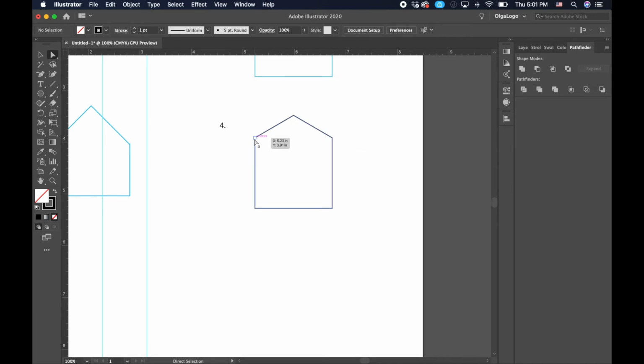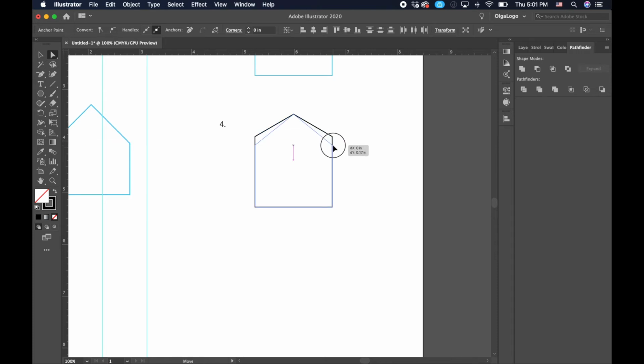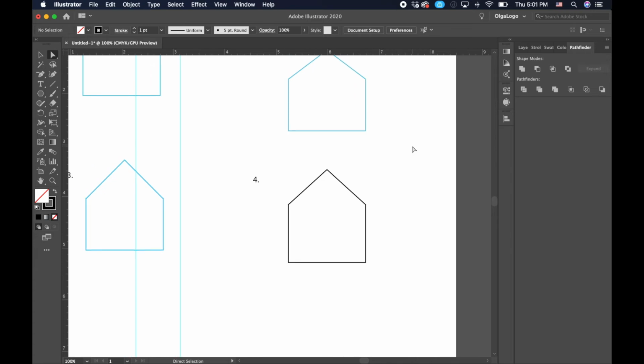Now we're going to select these 2 anchor points. Click once here and hold down Shift and click on the other. You release the Shift button, and now you just click on one and hold it down, and then you just drag it down. We're going to drag it down 0.25. And there we go. There's our little 4th house.